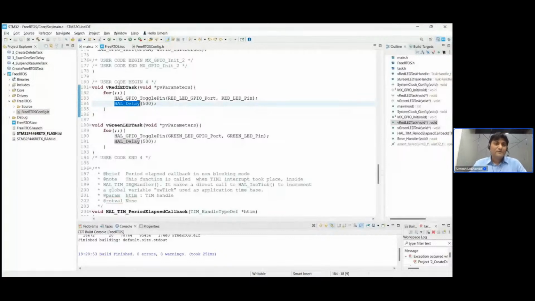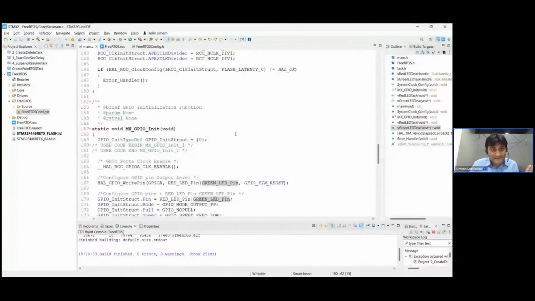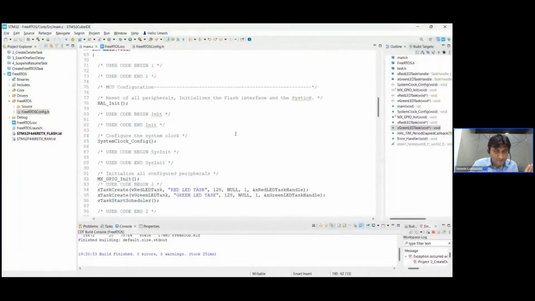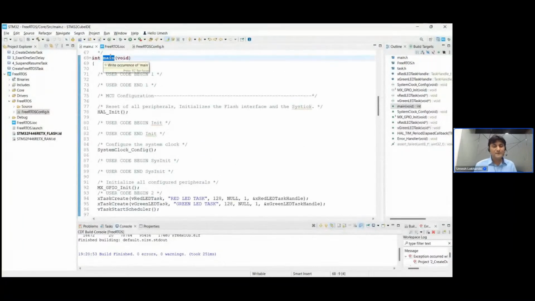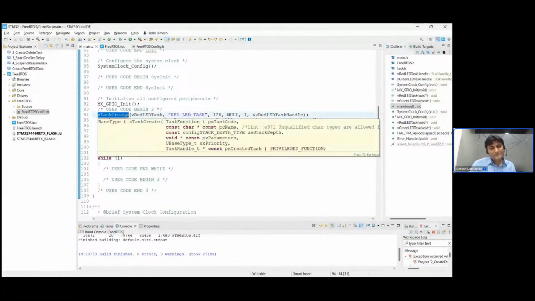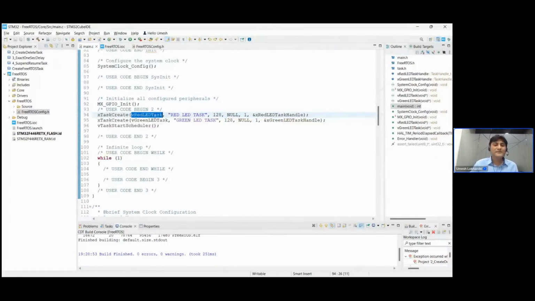But anyways, here we toggle the red LED, and this green LED task toggles the green LED that is connected to the PA6 pin. Now we still have not created a task, because the task has to be created here in the main function. So here's the main function, where once you upload the code, execution starts at the main function. And then here is the API that says xTaskCreate. Now this is the API that we use to create a task, and the task is redLEDTask.